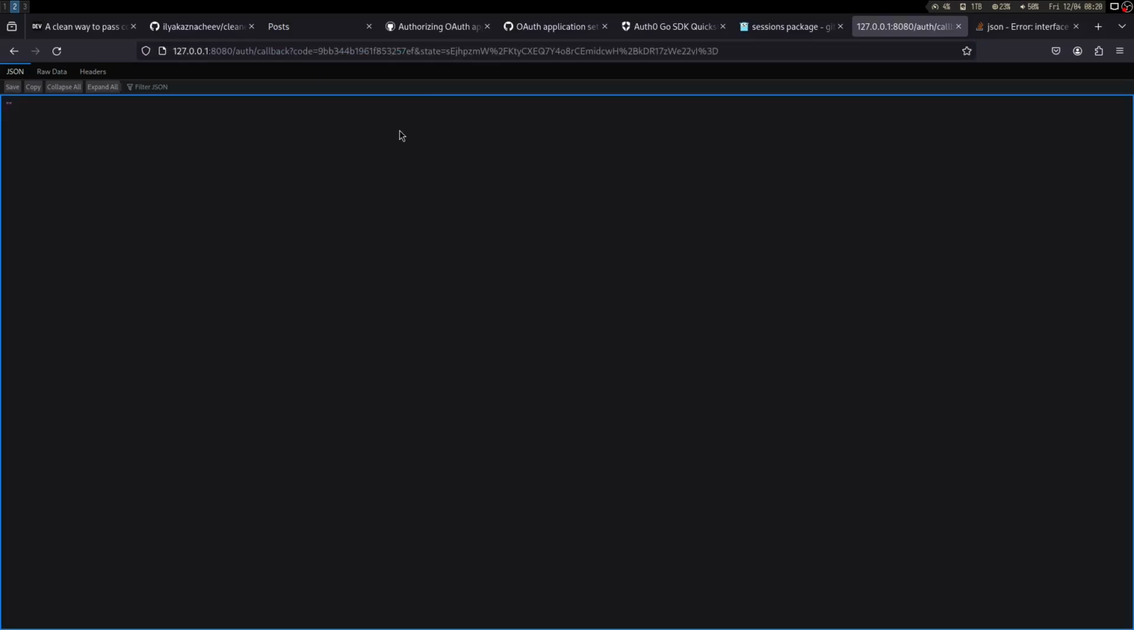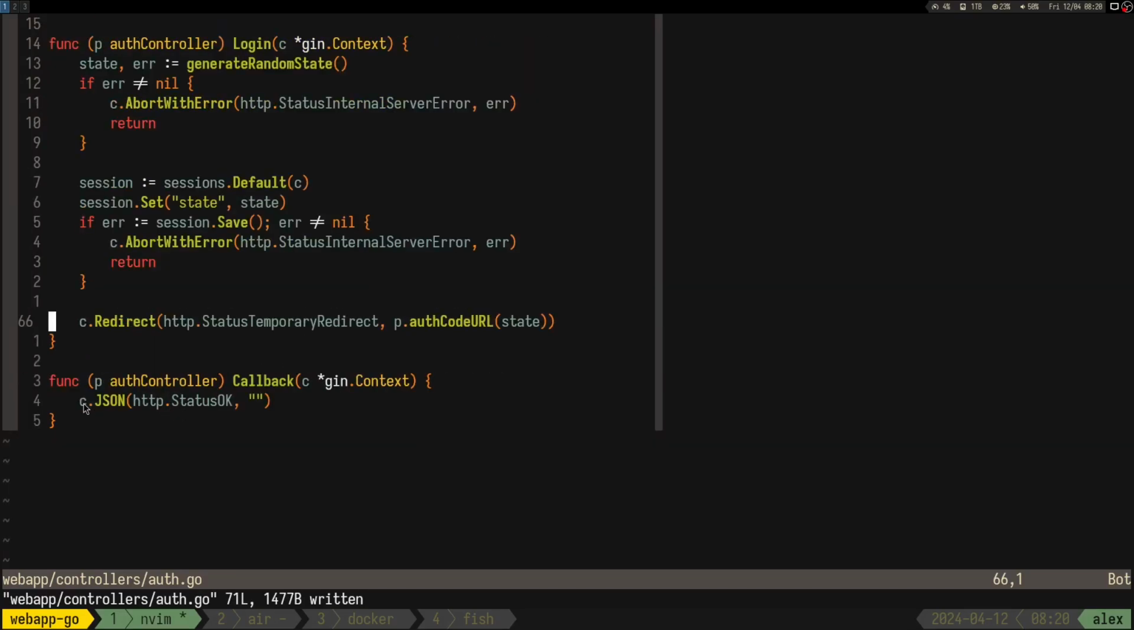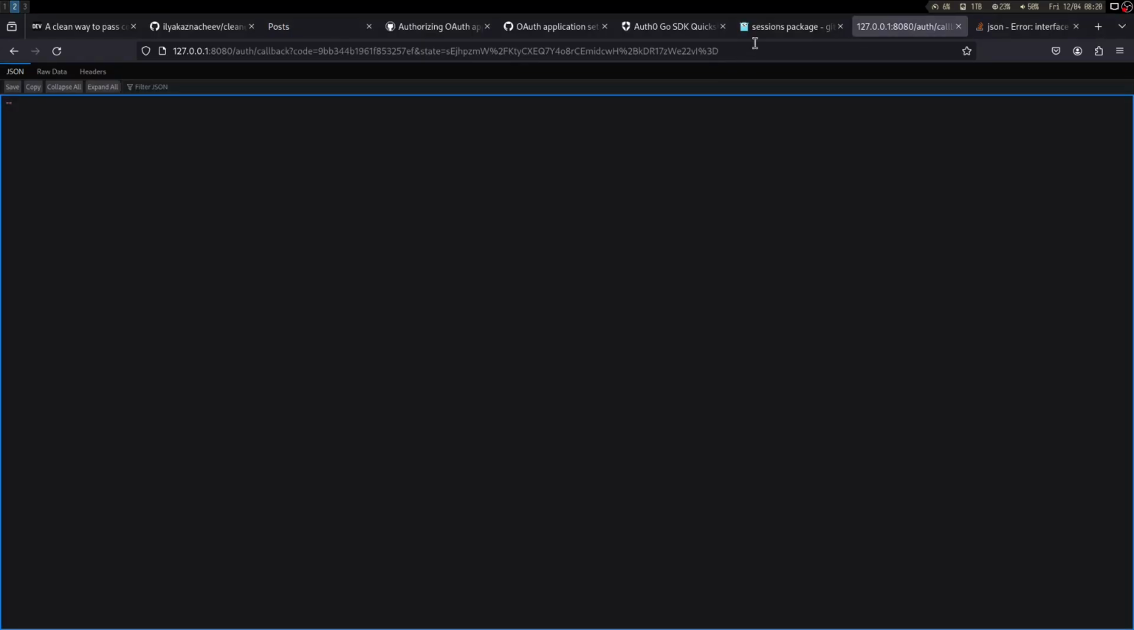So, okay. The code and the state. That seems to be working, and it means that in this callback we have to use the code and the state to do more stuff.